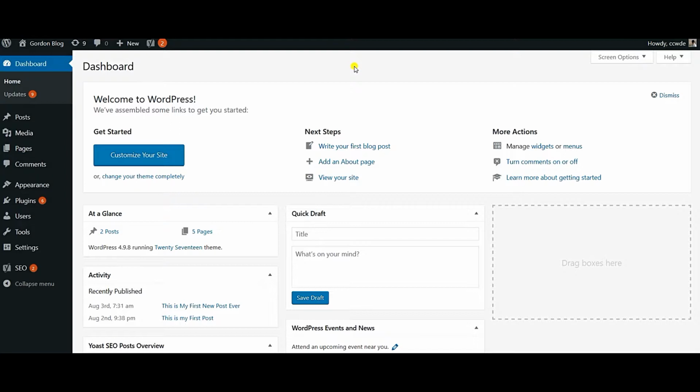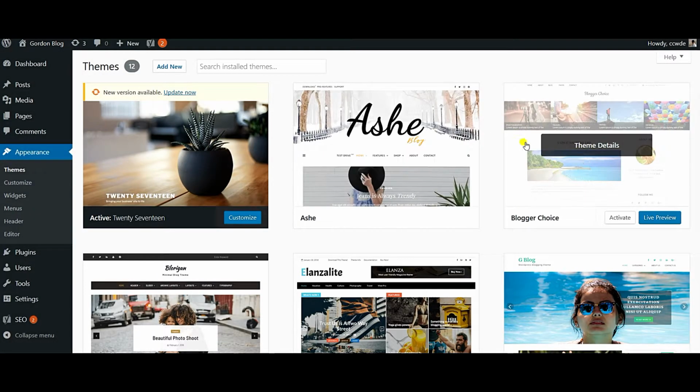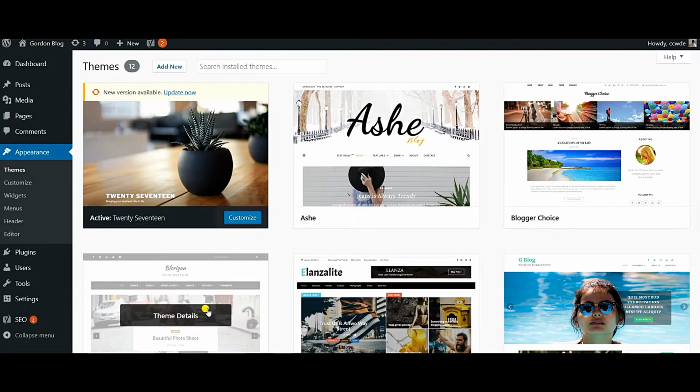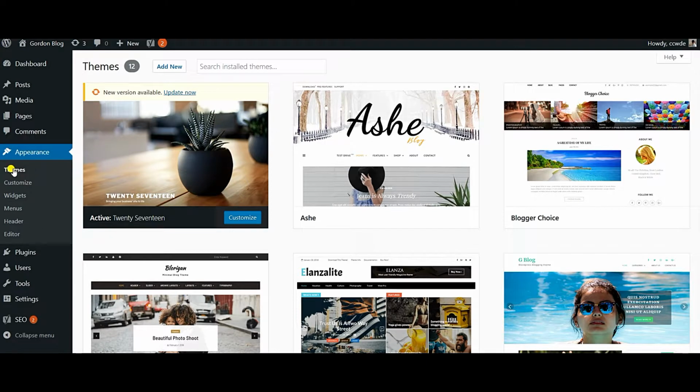And once you're in the admin area, you want to come down here to the Appearance tab. And from the Appearance tab, you want to click on Themes. And this will bring you to the main theme page. Now, as you can see, there's already some themes installed here. These are themes that I've installed previously. And once you install themes, you will also find them within here on the main theme page.